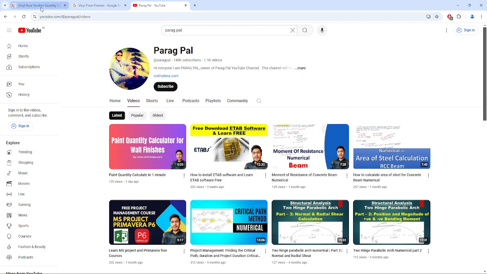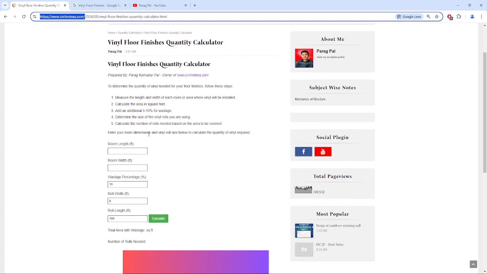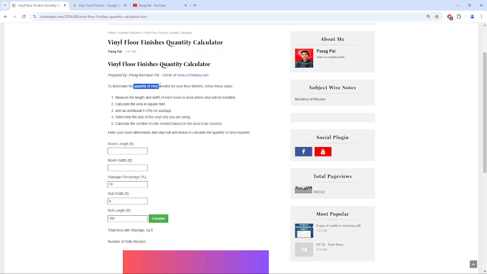Okay, let's get started. Remember one thing: to determine the quantity of vinyl needed for the floor finish, you need to follow a few steps. First, measure the length and width of each room or area where vinyl will be installed. Second, always calculate the area in square feet. Then add an additional 5 to 10% wastage, because you already consider wastage in your pre-estimation, so we are minimizing the estimate further, correct?